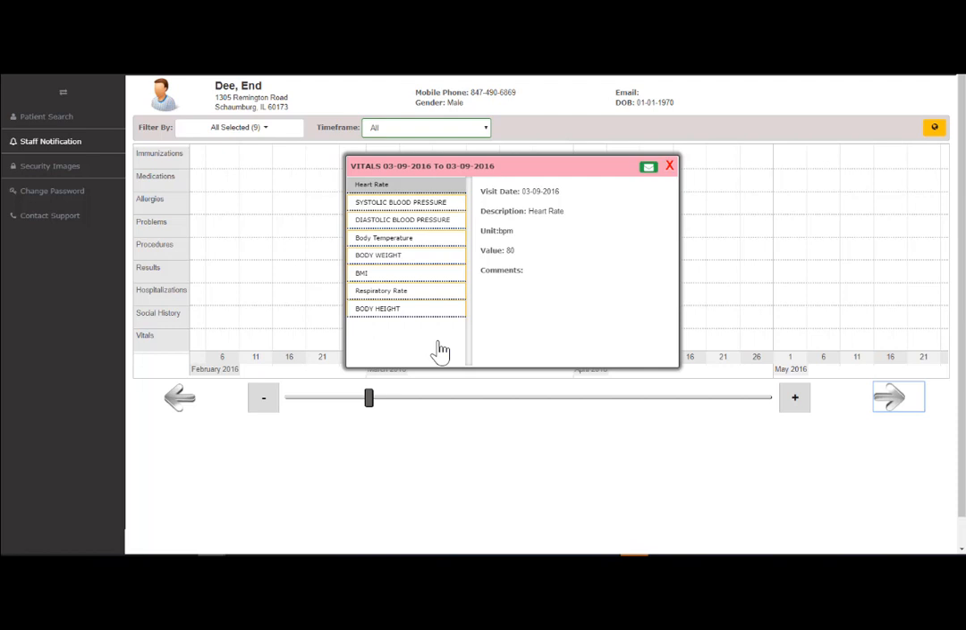Here I can see vitals measurements that were taken on this patient on March 9th. They include a heart rate, a systolic blood pressure, a diastolic blood pressure, a temperature, weight, a BMI, a respiratory rate, as well as a height. The details for each of those items are available on the right-hand side.